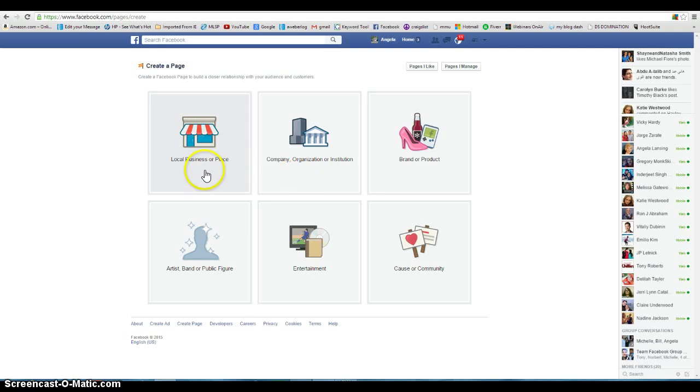Are you a local business, brick and mortar type business? Are you a company, organization, or institution? Do you actually own your own product or your own brand? Perhaps you're more representing yourself. You're an artist, a band, or a public figure. If you are a home business owner that's along the lines of an affiliate marketer or a network marketer, something like that, I recommend you choose that particular category there. Perhaps you're in the entertainment business, or you represent some kind of a cause or a community. So I'm going to go with this one.